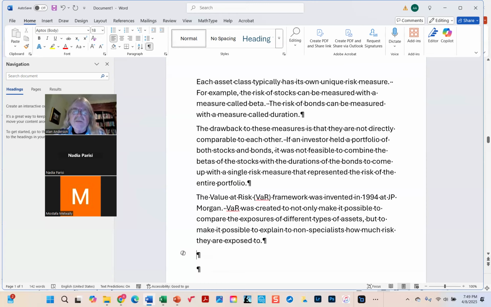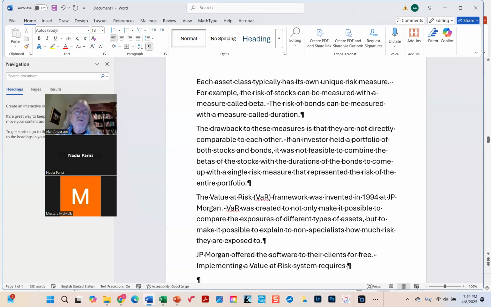They didn't try to make money by selling this idea to clients. Basically, what they did was they offered the framework, well, it's actually software is what it was, to their clients for free. But here's where the clever part was. Implementing a value at risk system requires a substantial amount of data.